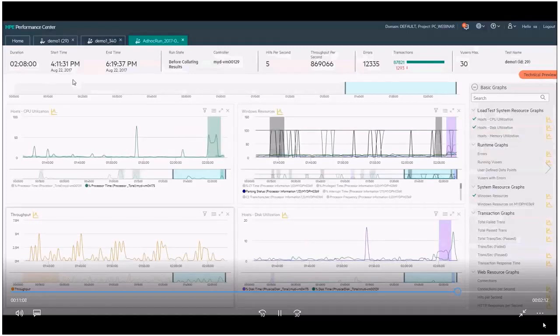There's a summary panel at the top, giving general information. For example, this test ran for just over 2 hours, when we started it, when we ended it, and other such information. At the bottom, we see the graphs and the graph tree. This is just like in the online screen.